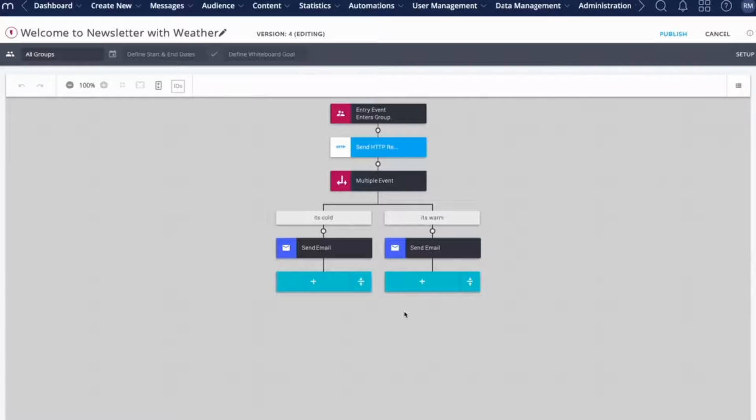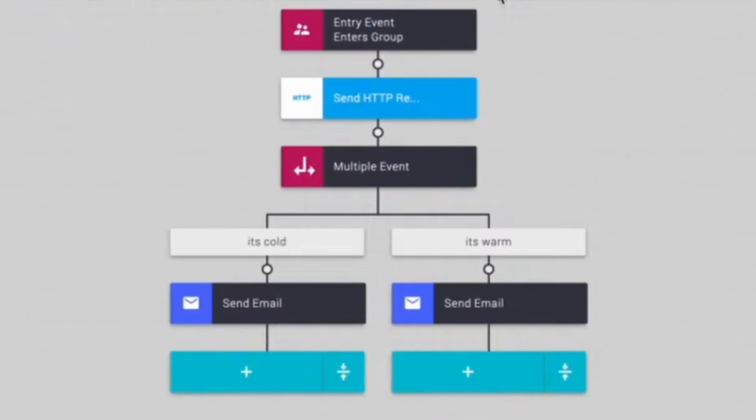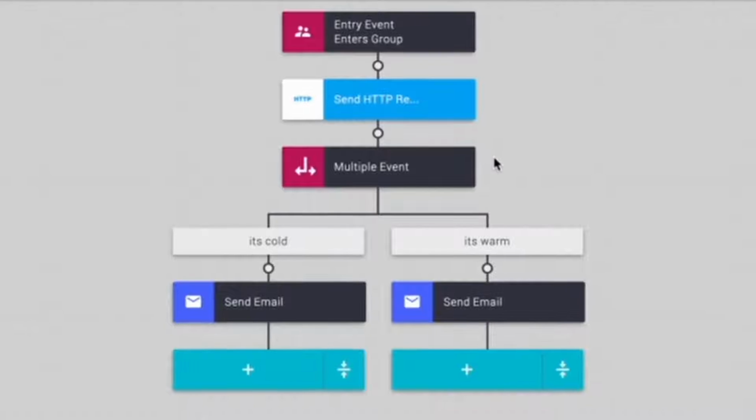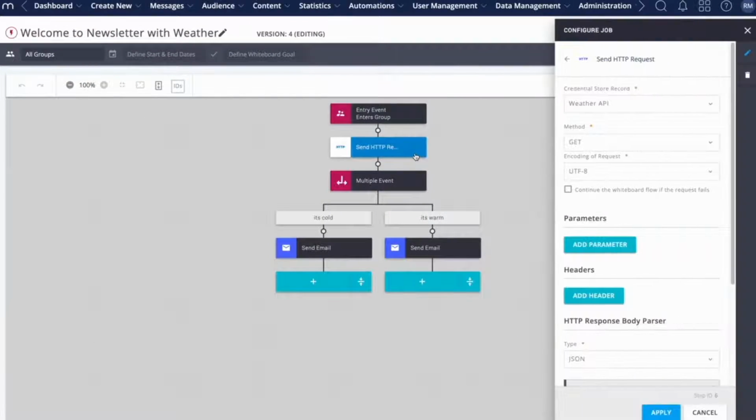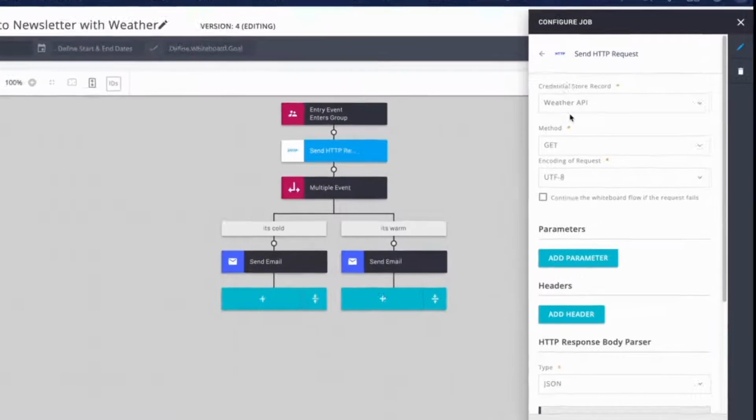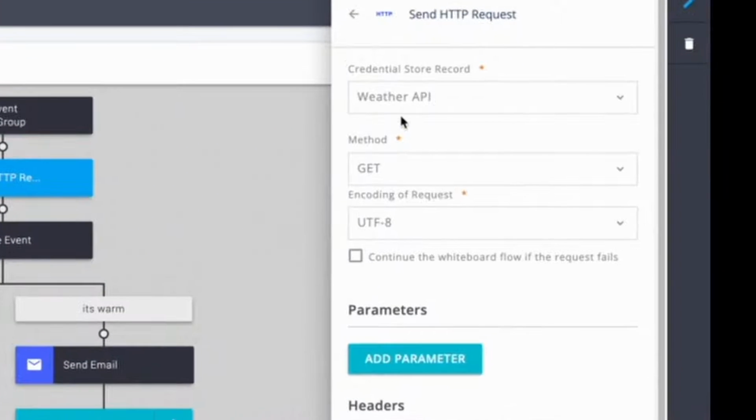Let's begin. So this is a whiteboard flow that you're already familiar with. When someone enters the group, we'll do a couple of things, and then we will send the email message. But in this case, we're splitting the flow based on the response from a HTTP request, as you can see here. If I click here, I can see that we're calling the weather API. And let me show you where you configure this.